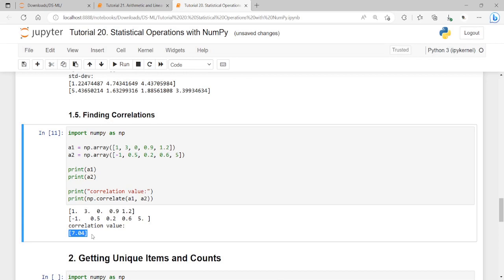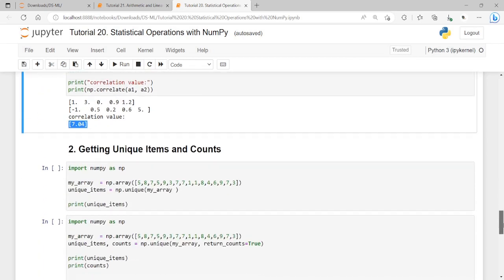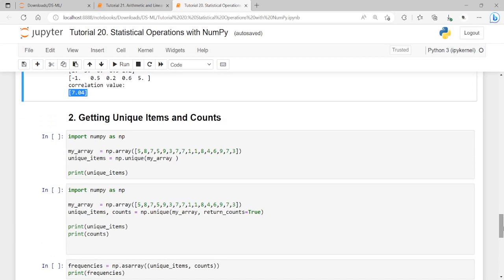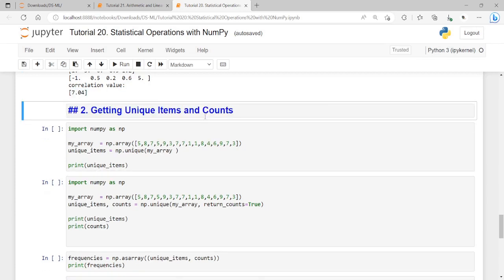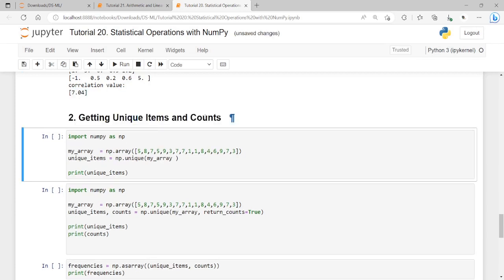So it means that if one variable is increasing, of course, the second value would also increase. So that is specified as positive correlation. And next we go for identifying the unique items. And if an item is not unique, let me say how many times of occurrence it has. So to identify that, let me go with the number of counts.